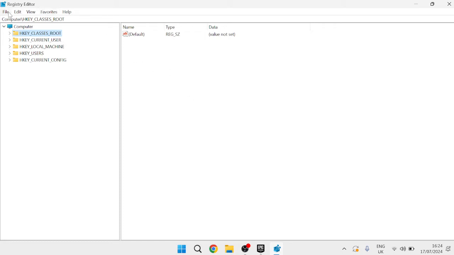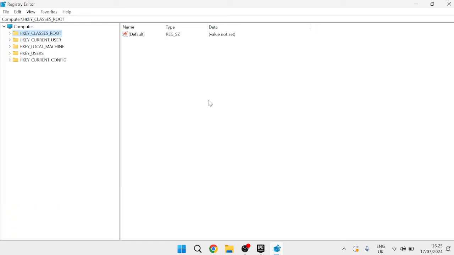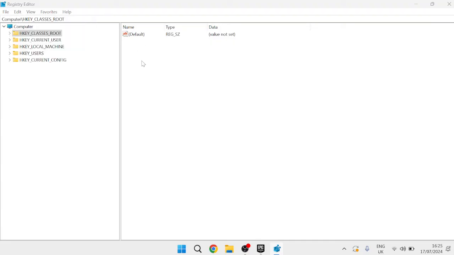So if you simply come over to File at the top here and select Export, then we can give our backup a name. So I'm just going to call it Backup, and then we can click on Save. That way, if we do need to restore this Registry Editor to a previous point, we can just come back over to File and select Import and select our backup file to import.